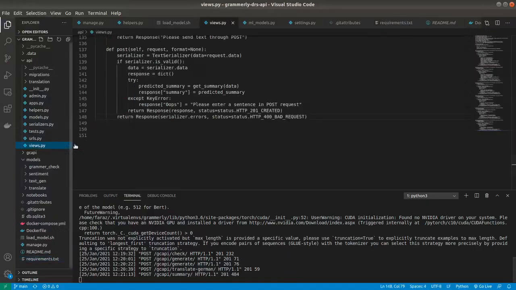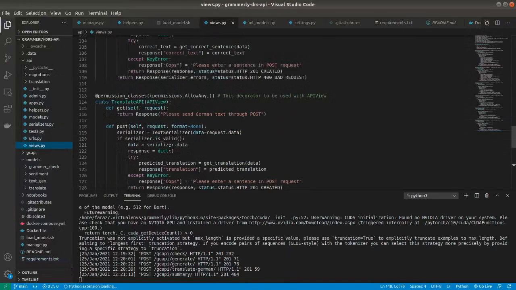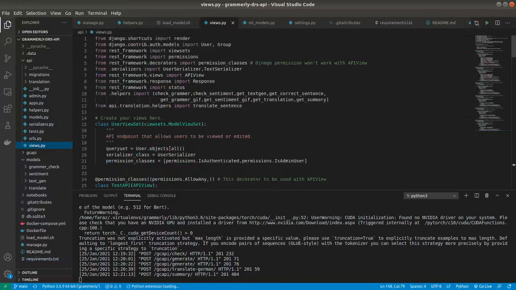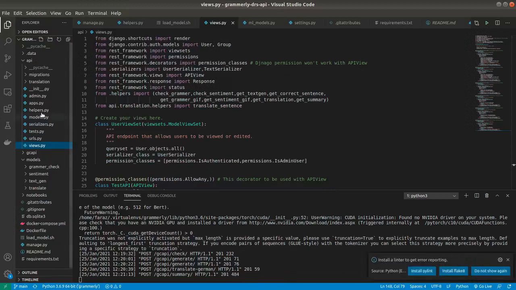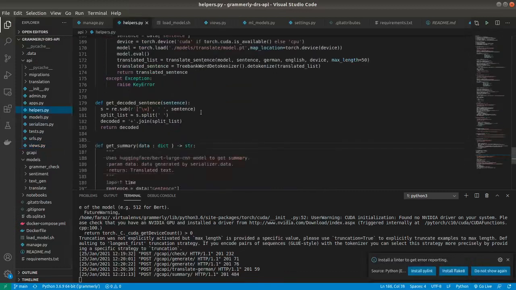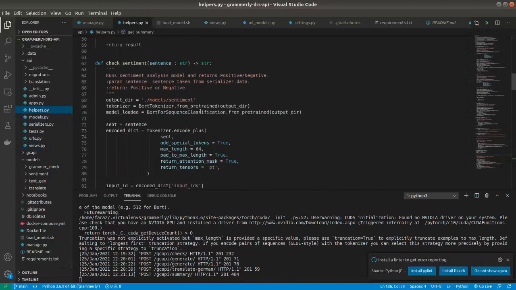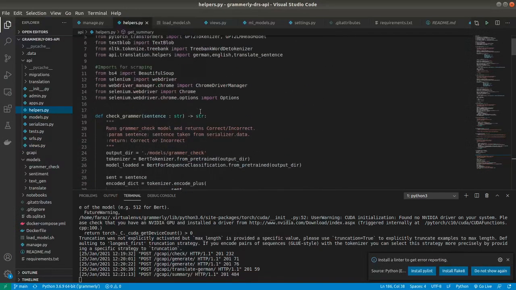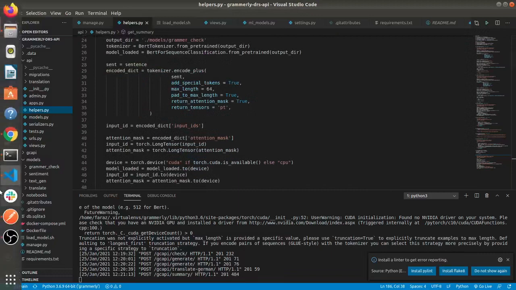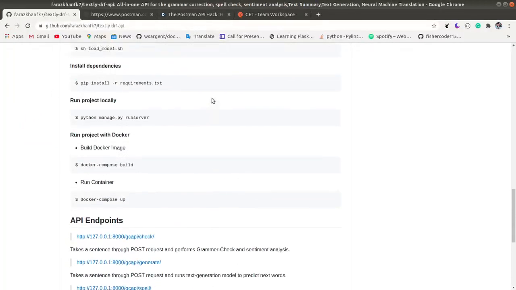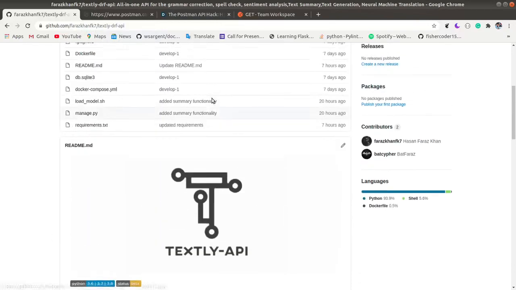You can also take a look at our source code that we have provided in the GitHub repository. Here is the views file in which we have created these API views using Django REST Framework, and this is a helper function file that has all these functions that are used to run these models and perform certain operations like GPT-2 and BERT. So this was a short overview of what the project is all about.